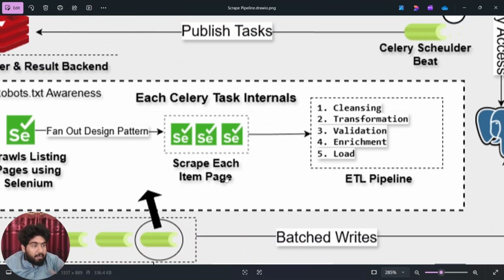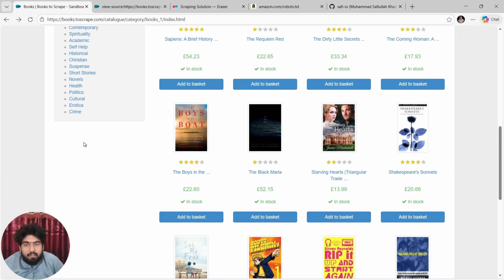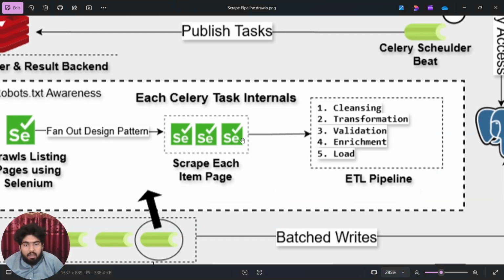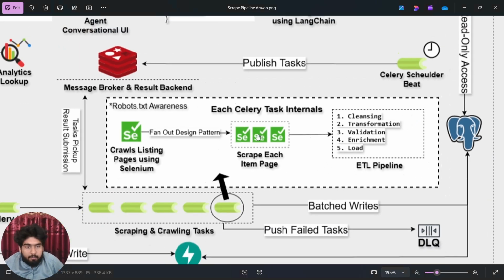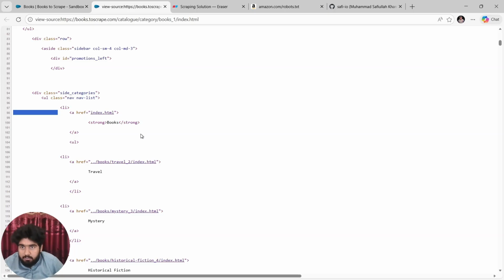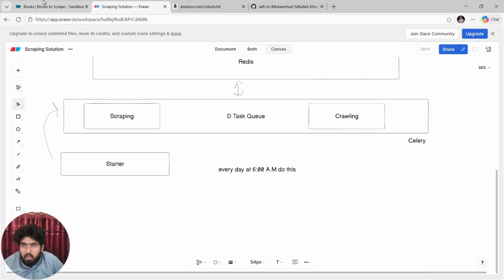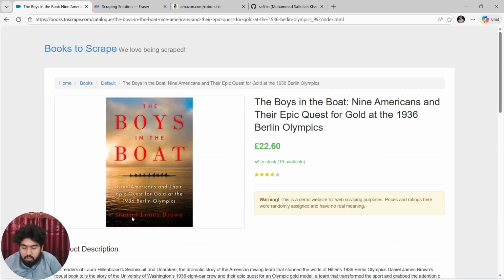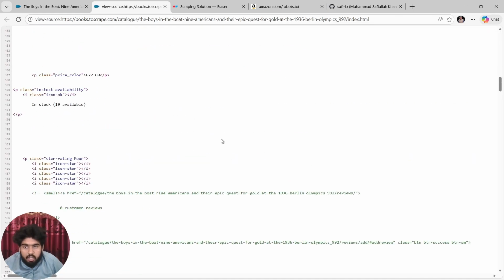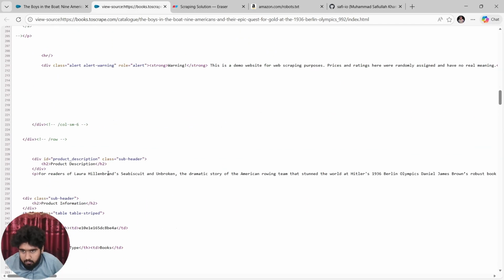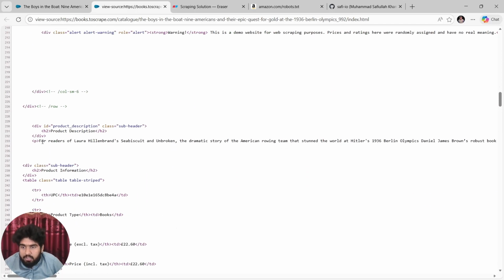Then scrape each item page. First you scrape the listing page, now you scrape the specific product page, and then you get the data. For example, the boys in the board, you got the data. This is the data you got. Now you have to do operations. For example, I want to get this description.